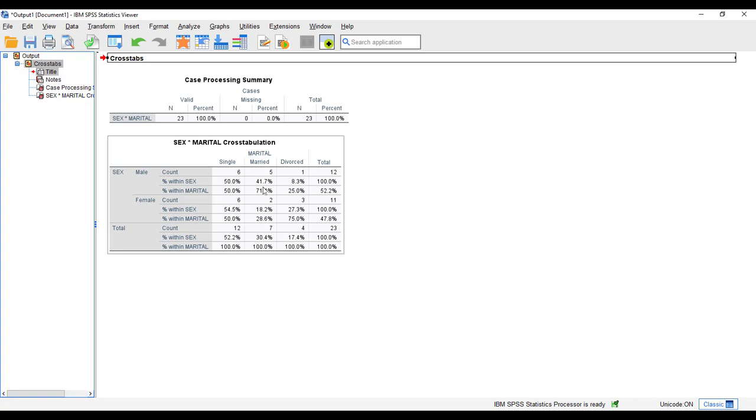What percent of our participants are male and married? Male and married, 5 of our participants of our 23 total.